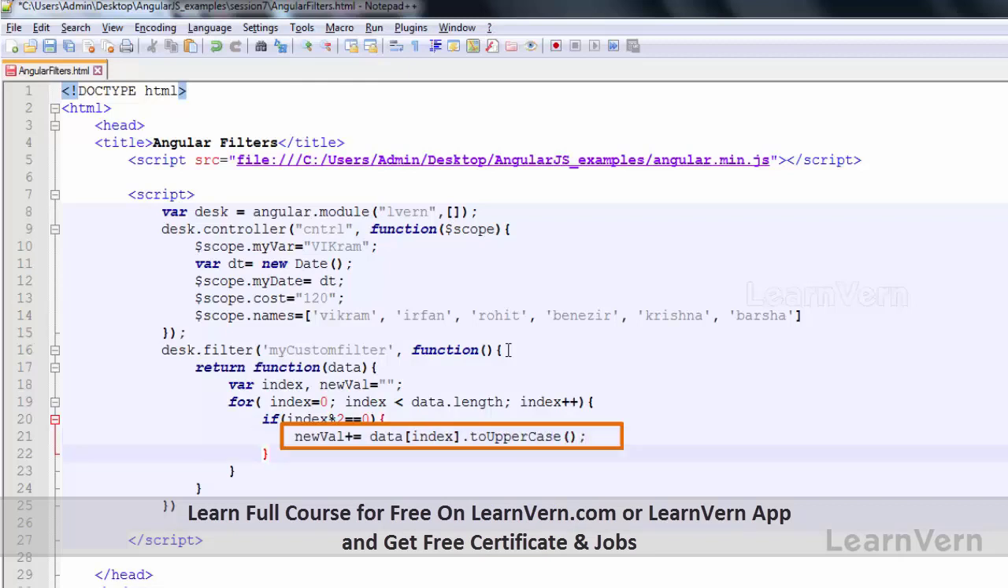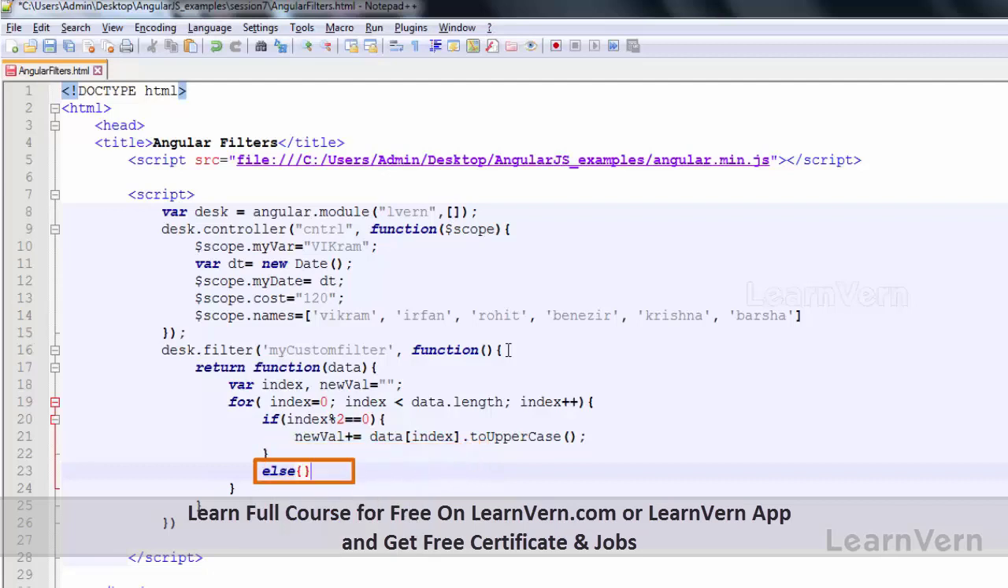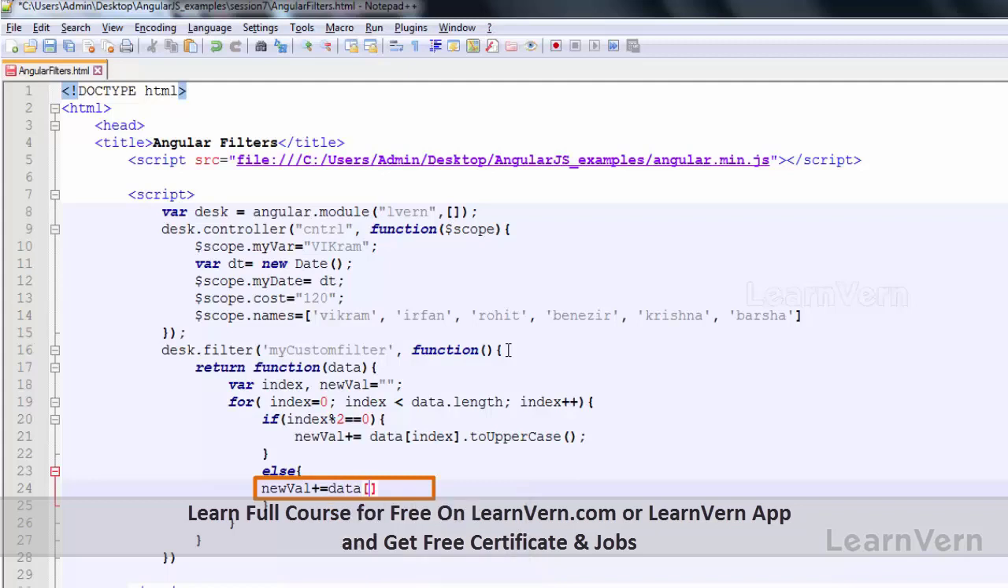So, in my else part, what I will write is new val plus equal to your data index. So this is my line of code for the custom filter that I have used in my program. At the end, I will return this new val as this function's return value. So here my return statement would be: return new val.